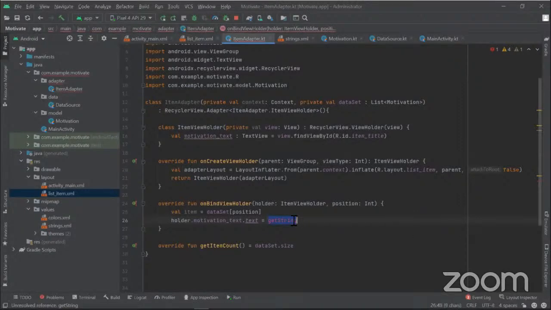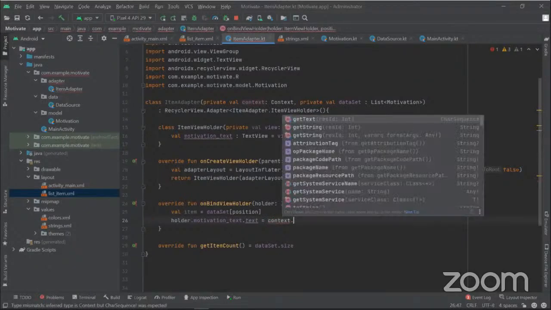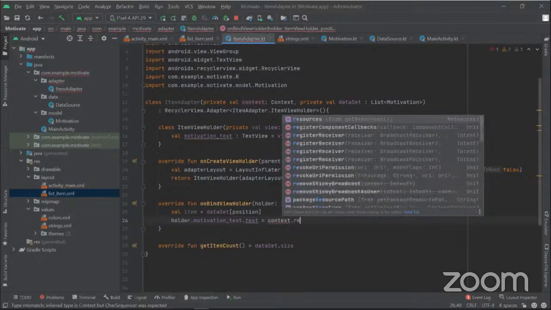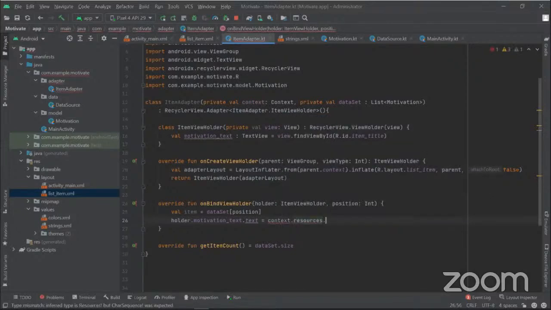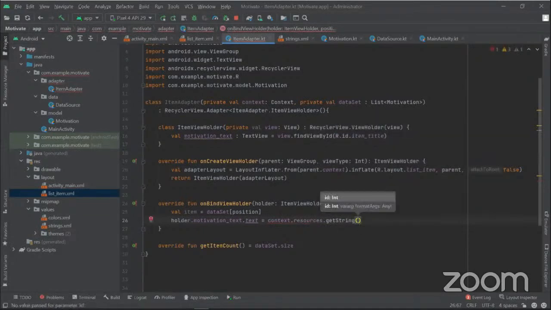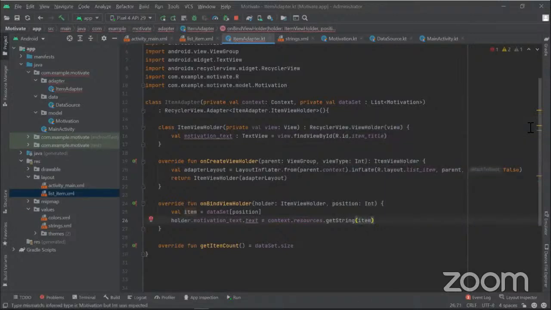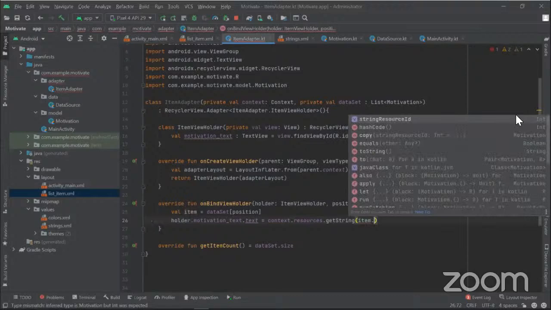So this is basically what I'm going to say: context dot resources, because our getString is in resources, resources dot getString. Good. So what is the string? How can we get the string? Remember, they are all stored in this variable, the data set. So I'm going to now say item. Note this item, you can see the type here, Motivation. So I'm going to say item dot stringResourceId.